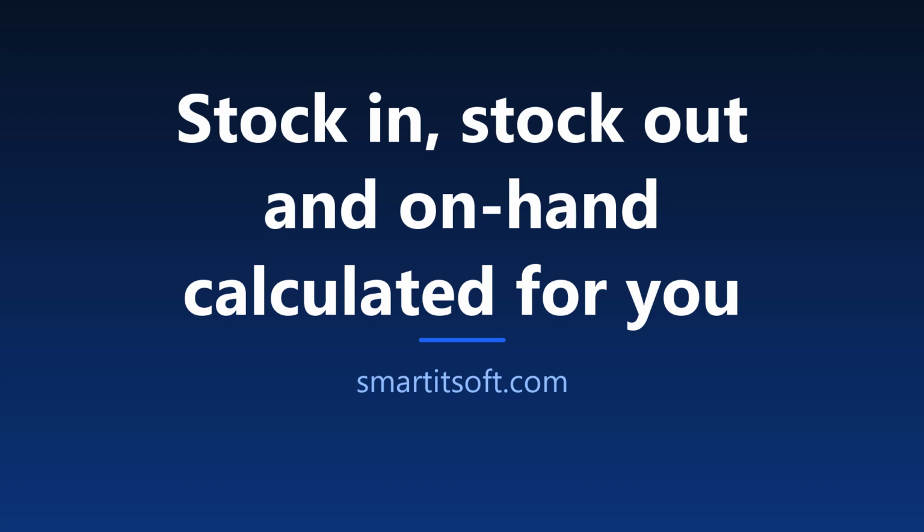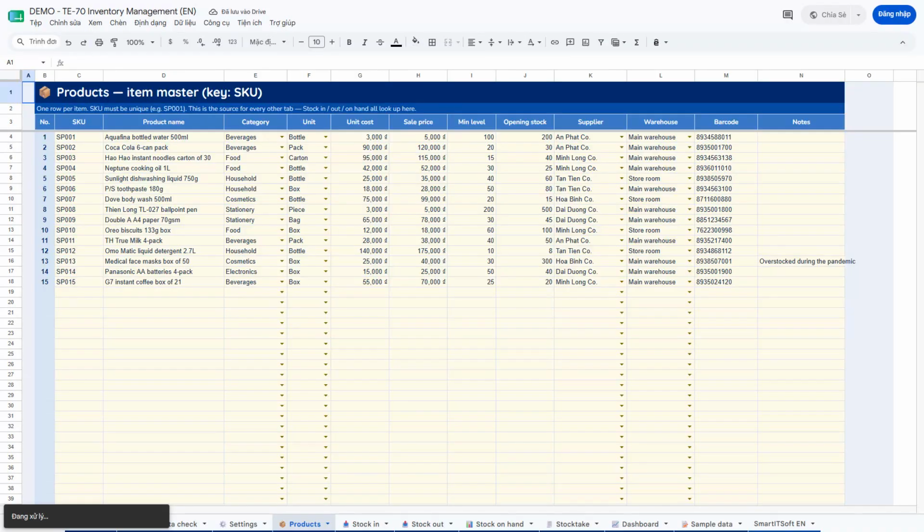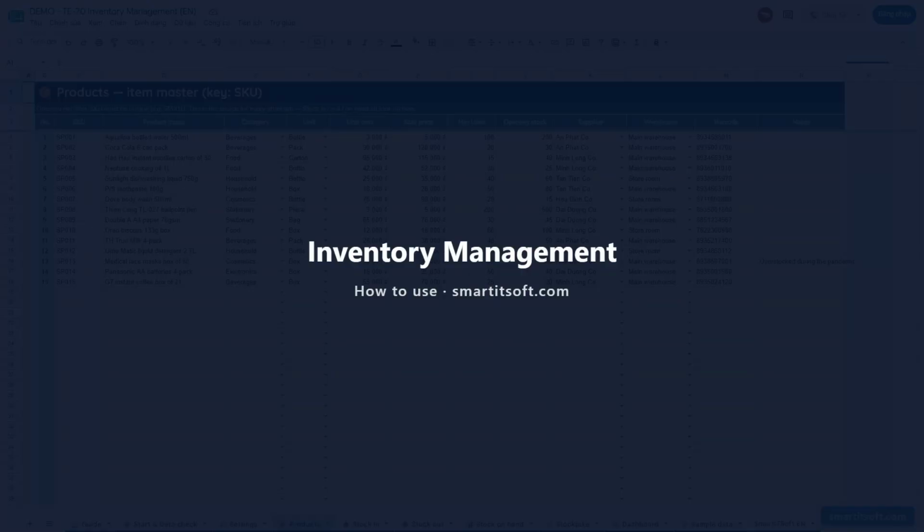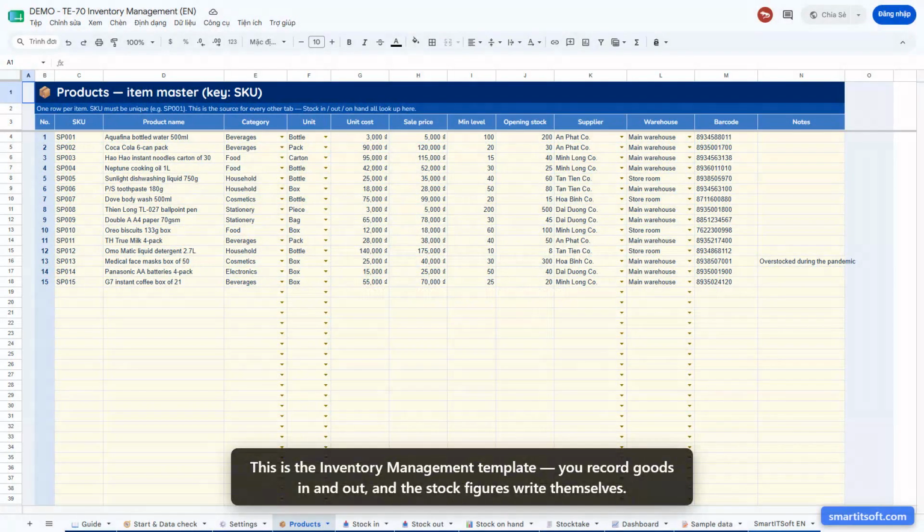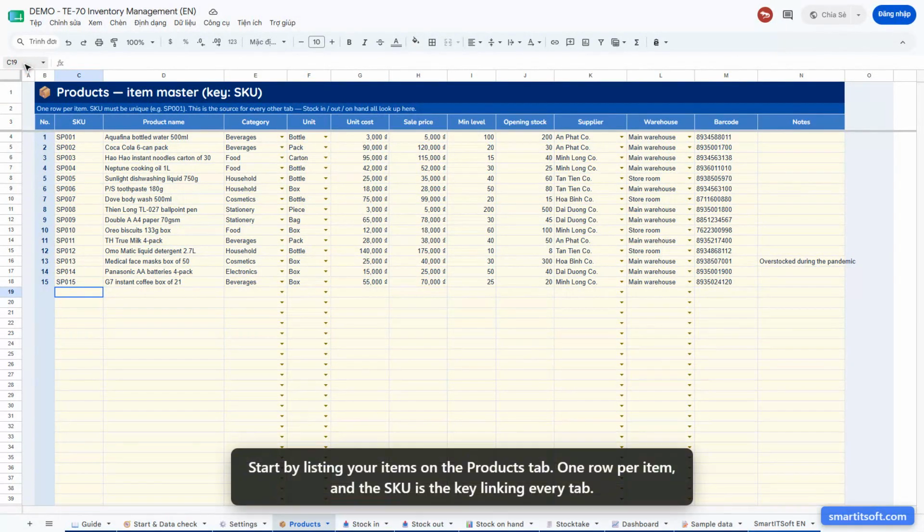Stock in, stock out, and stock on hand, all calculated for you. This is the inventory management template. You record goods in and out, and the stock figures write themselves.